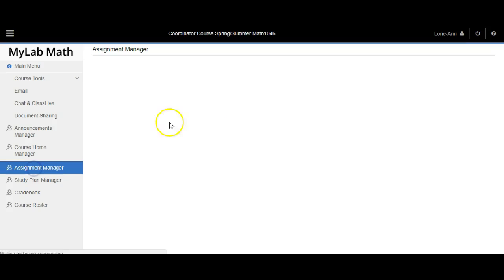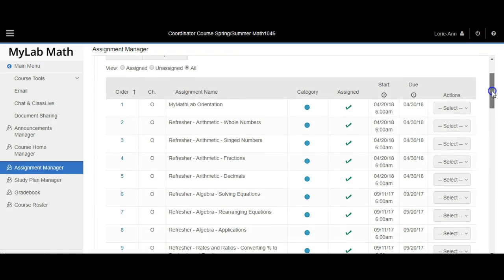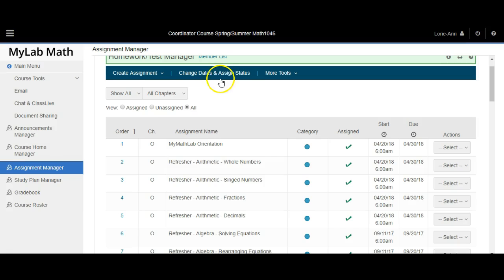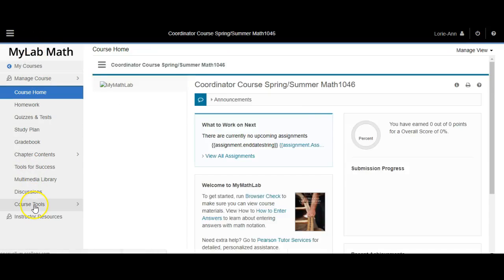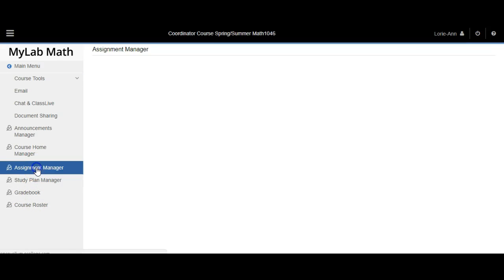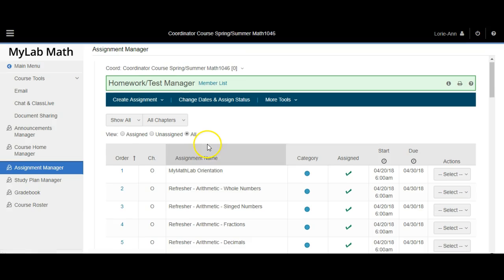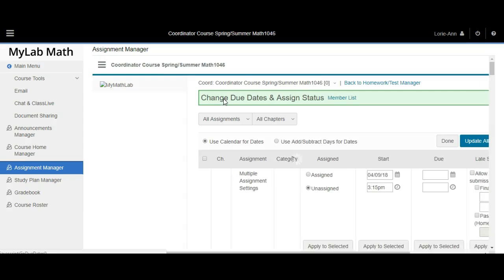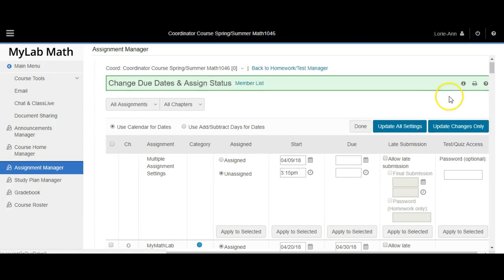So if I go back to my assignment manager, I should see that those times have been changed, and they have, and you can see that past that they haven't been changed. So that's a really easy way to go in and do a bulk edit. And again, it is under main menu, course tools, assignment manager, change dates, and assign status.